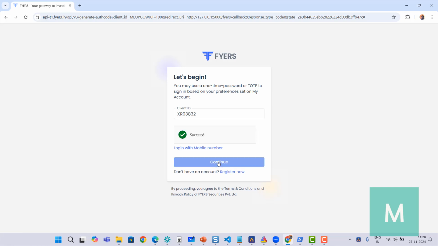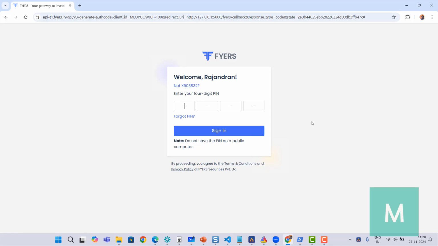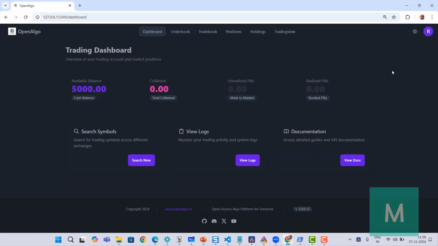Once I'm done with the login, it will be automatically redirected to the OpenAlgo portal. I mean, not the OpenAlgo portal, but your own private trading application. Once you confirm the login ID, you'll be directly logged into the dashboard. Whatever theme you switch to will be remembered by the browser, so next time you open it, the same theme will be applied automatically.